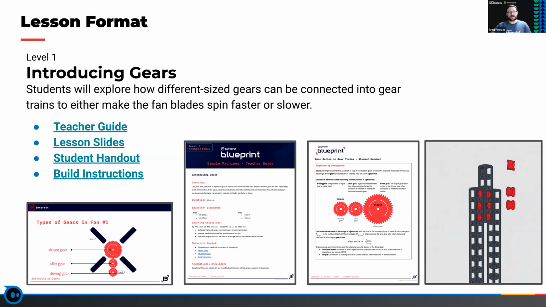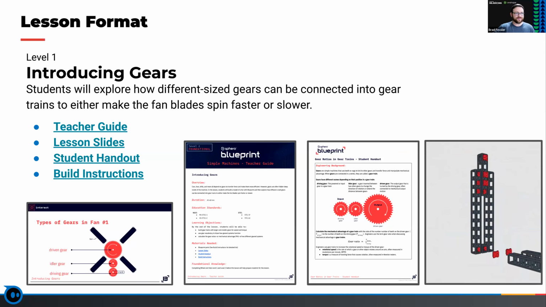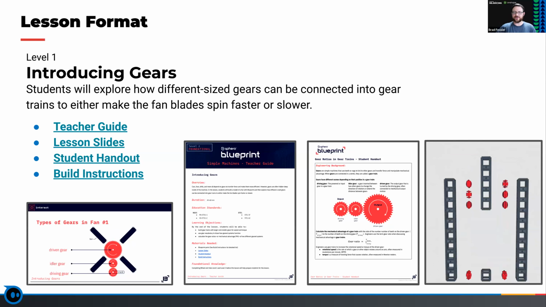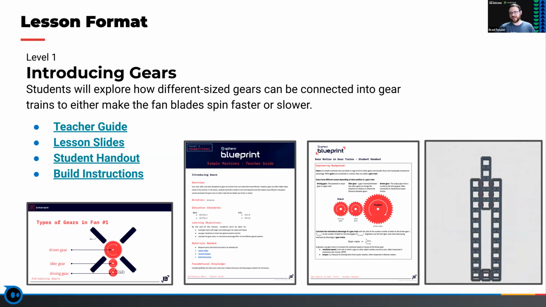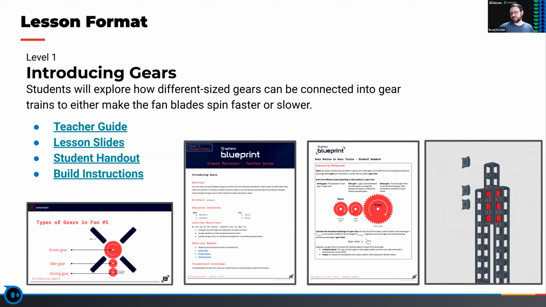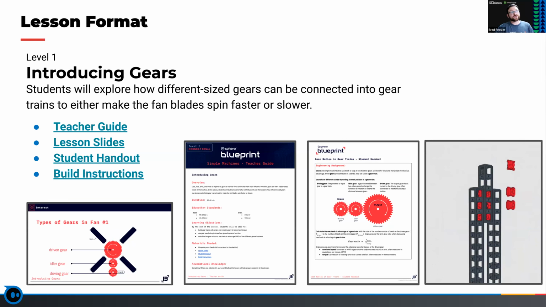There's also a student handout, and this is where students do their mechanical advantage calculations and look at applications of how they can use things. So when we're looking at inclined planes, what are some uses of inclined planes? How can we do those kinds of things? That's all included in the student handout.